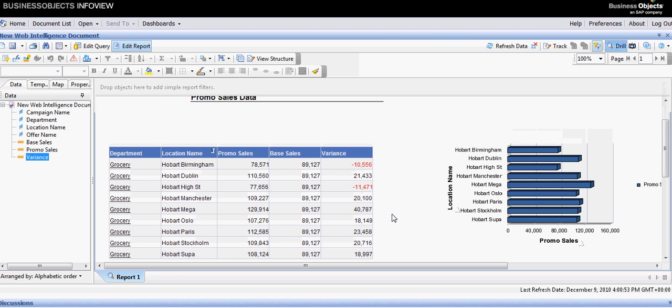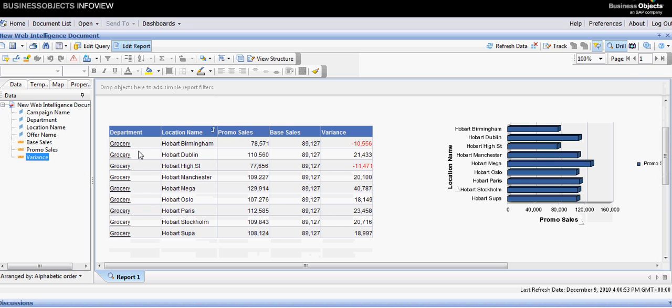The values in my table become underlined, and when I hover over grocery, I'm given the option to click to drill down to category level. Okay, let's have a look at the 11,471 for Hobart High Street split down by category. Click, and I drill down a level.